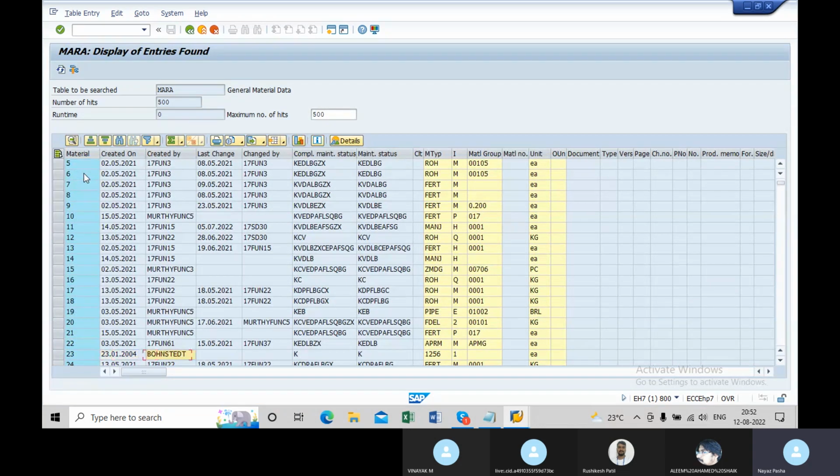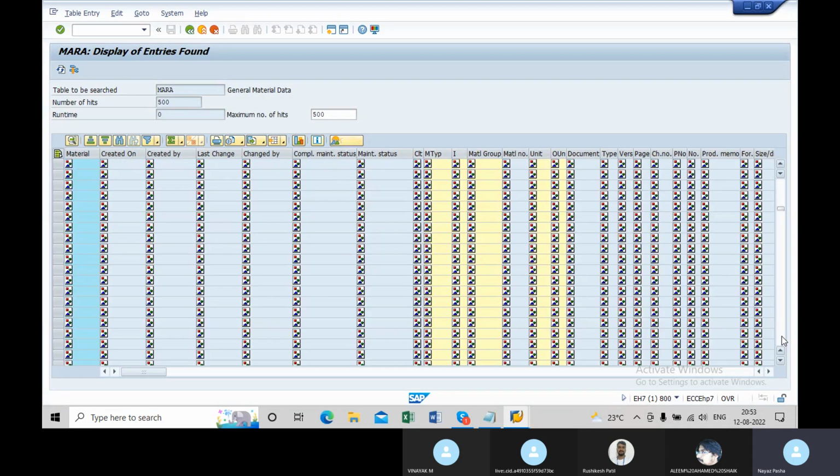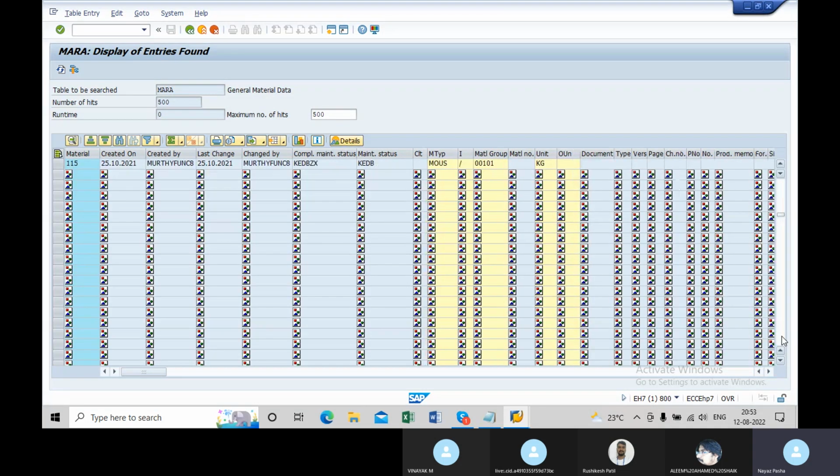Material number, when it was created, which user created that material, when was the last time it was changed, and who changed, and then what is the maintenance status, what is the material type. Like this, information will be present. This is known as the material information or material data. A MARA table is going to give you general material data. So if you go down, I think all the materials are displayed in this list. So you can go through one by one.